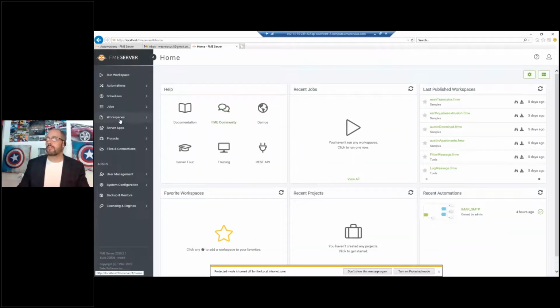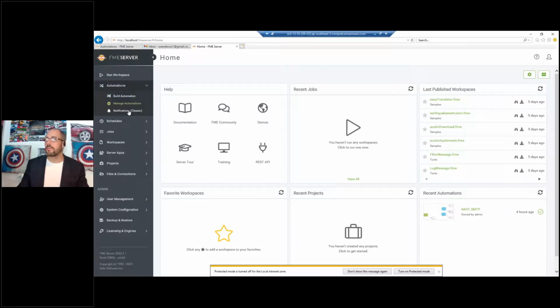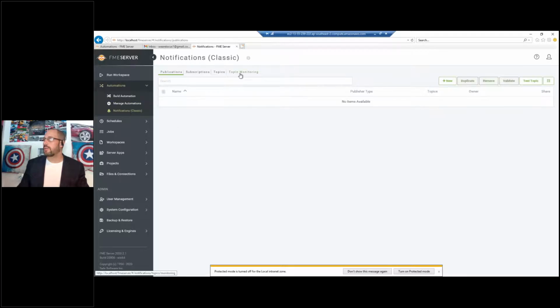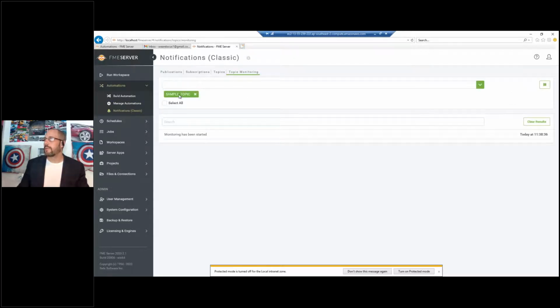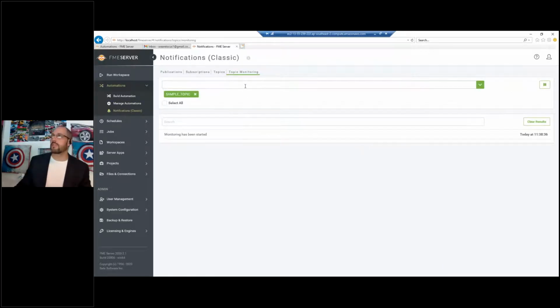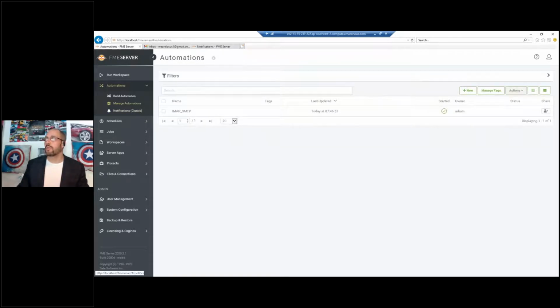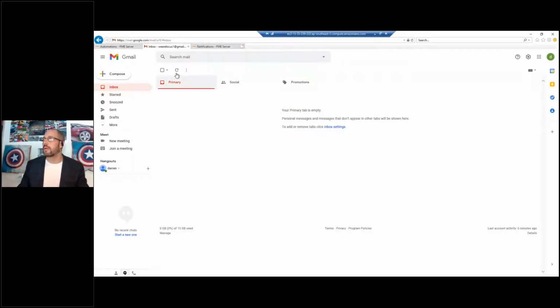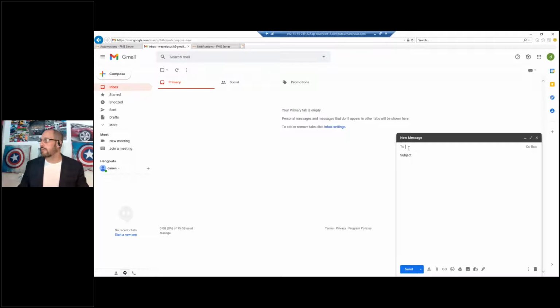Here we go. I want to check my topics are working, so I need to monitor them, right? I need to go into automations, notifications classic, topic monitoring, and see I've got sample topic ready to go. What I'm expecting is I'm going to send myself an email here. We are locus 1, and test 4. That doesn't really matter.